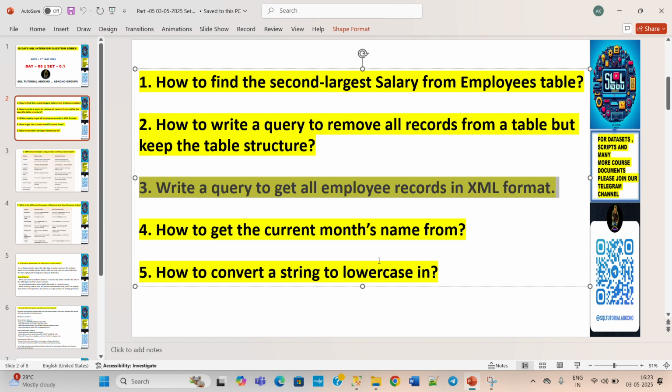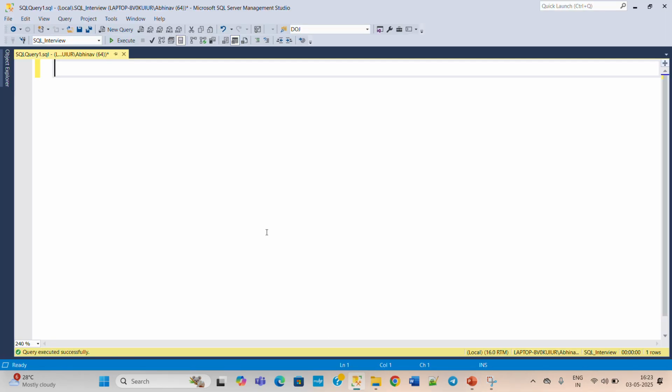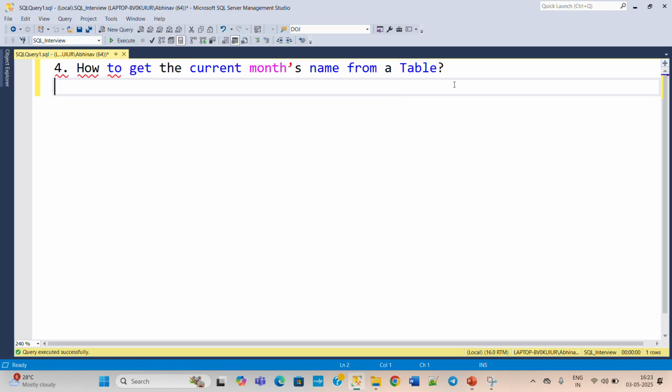Now the fourth question: how to get the current month name from a table. From a table, you can say, here we missed it. So the query for this will be like, if you know the date and time functions, then only you will be able to give the answer for this particular question. Otherwise it is impossible to give the answer.